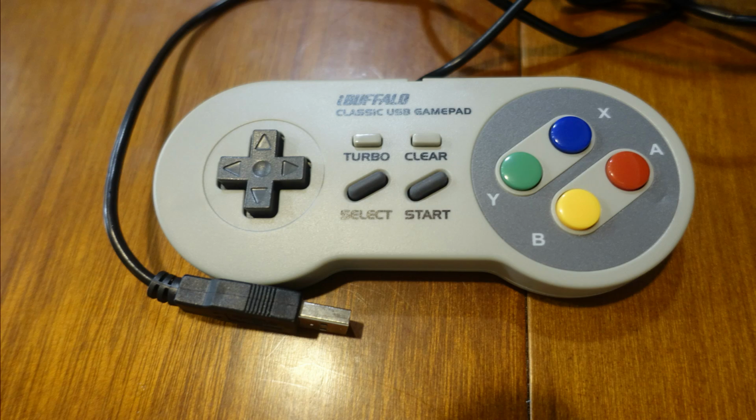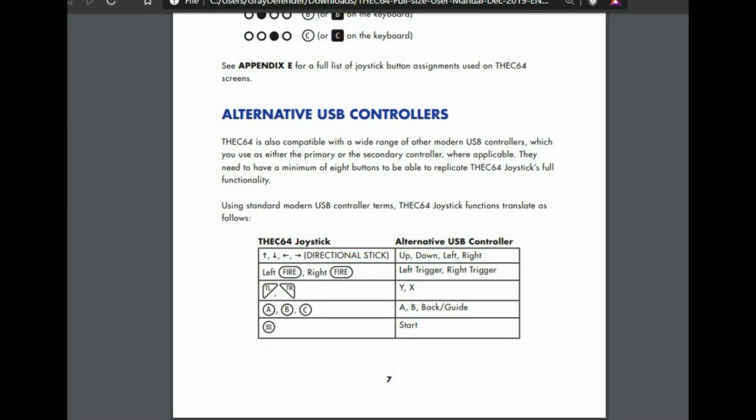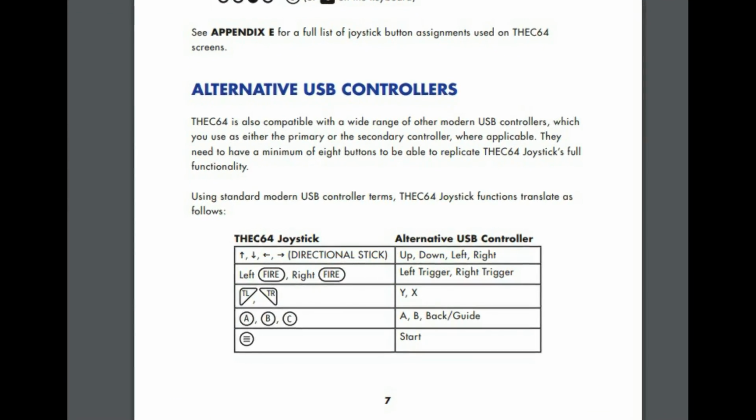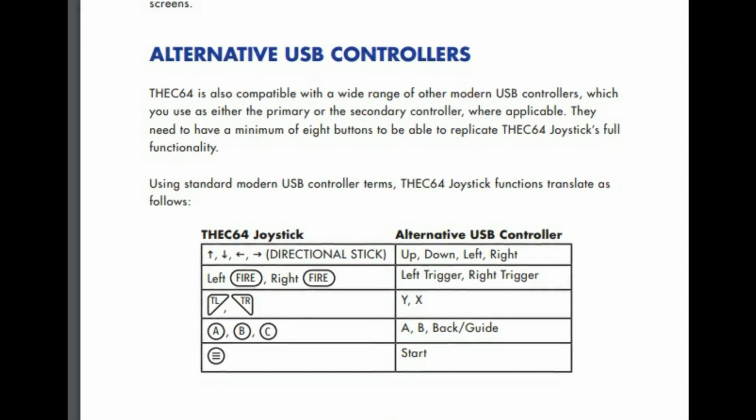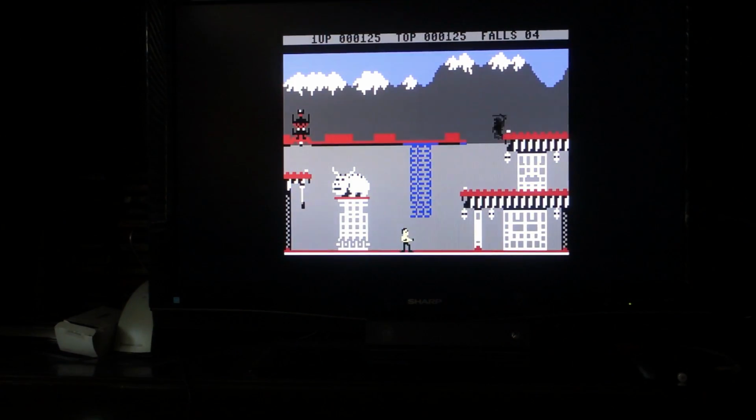In fact, the manual states TheC64 works with a wide range of USB joysticks, but you need at least 8 buttons in order to completely replace the functionality of the 64 joystick. You would probably also want to remap the keys to your liking.